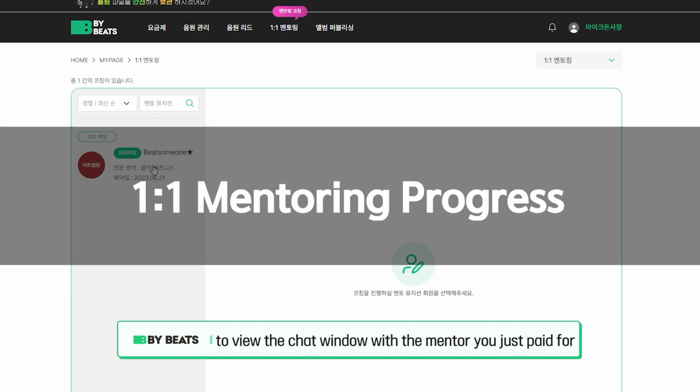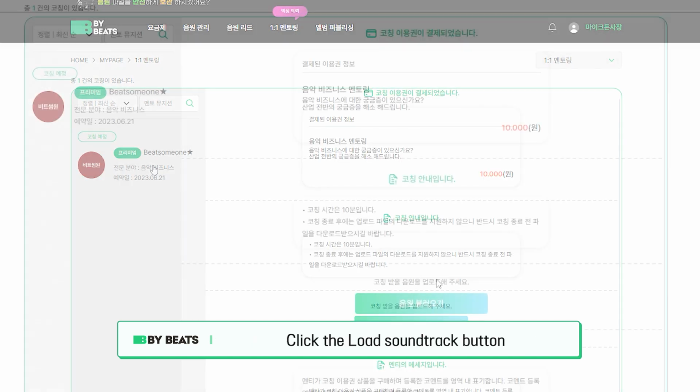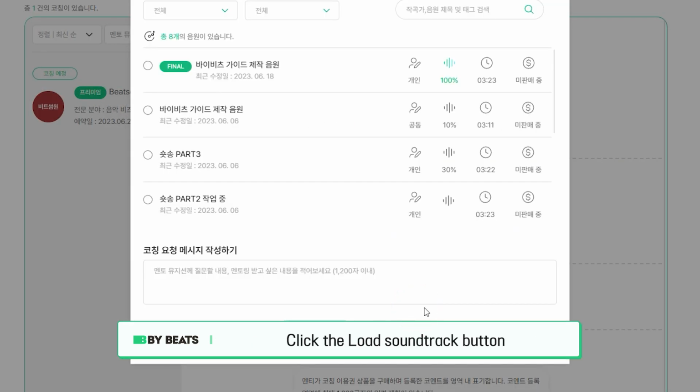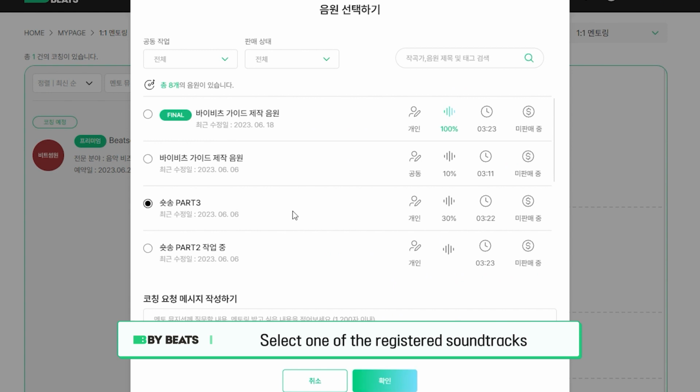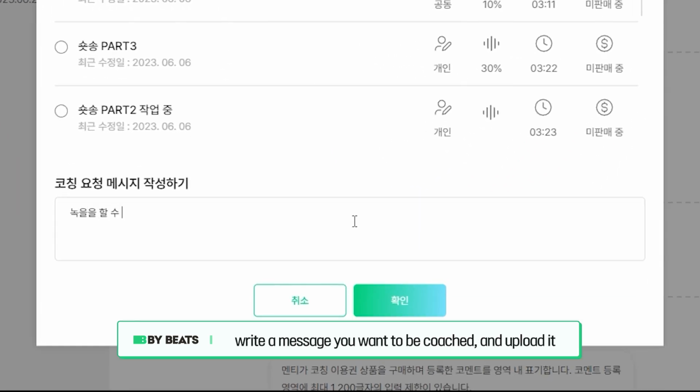To view the chat window with the mentor you just paid for, click the Load Soundtrack button. Select one of the registered soundtracks you want to receive feedback. Write a message you want to be coached and upload it.